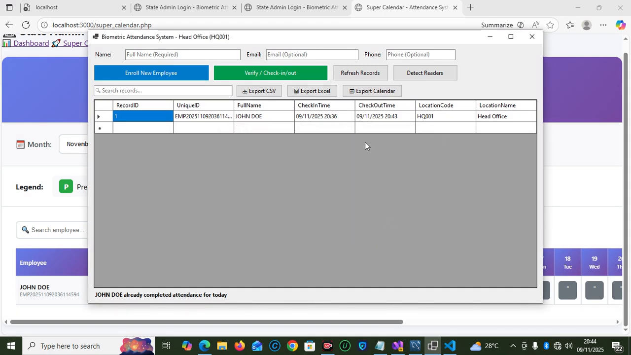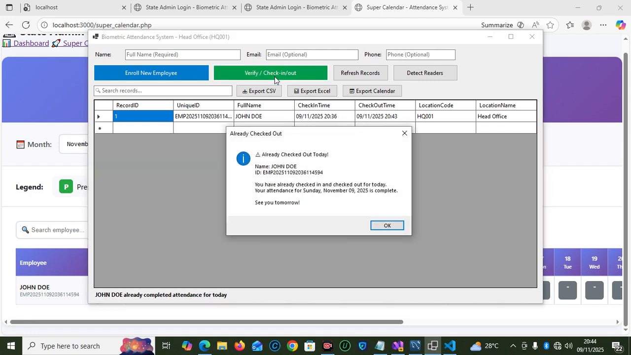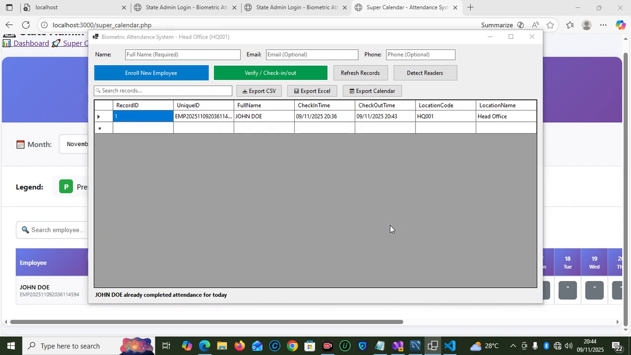No matter what, if I come back to check in again, it will still tell me you have already checked out. So let me check in again. Let me place my thumb on the device. Good. You have already checked out today. So now you can see.